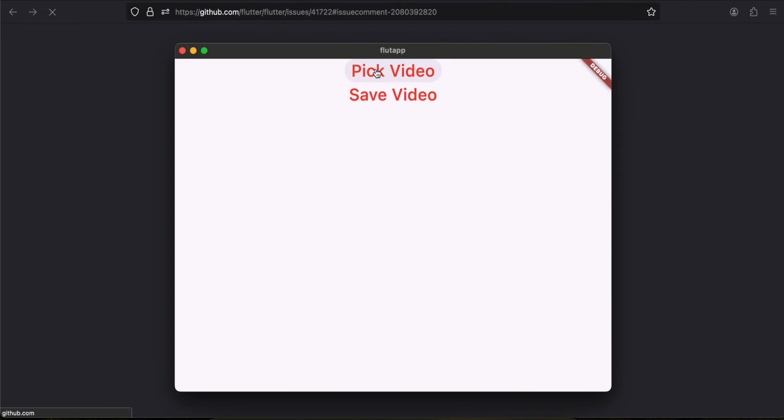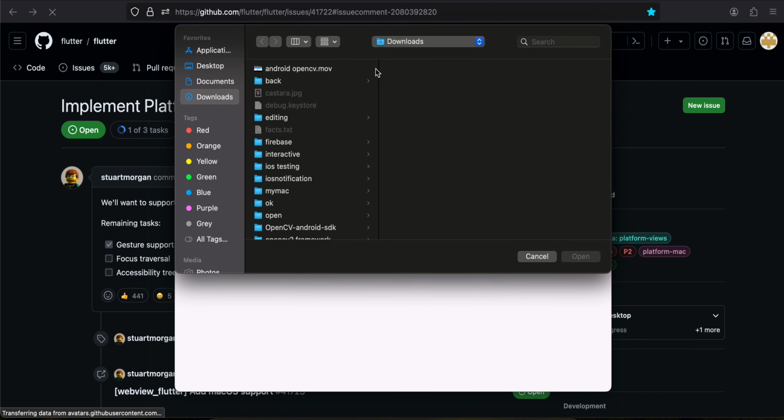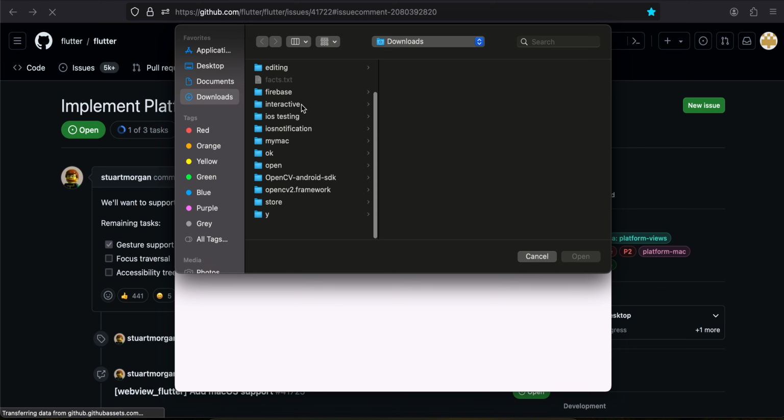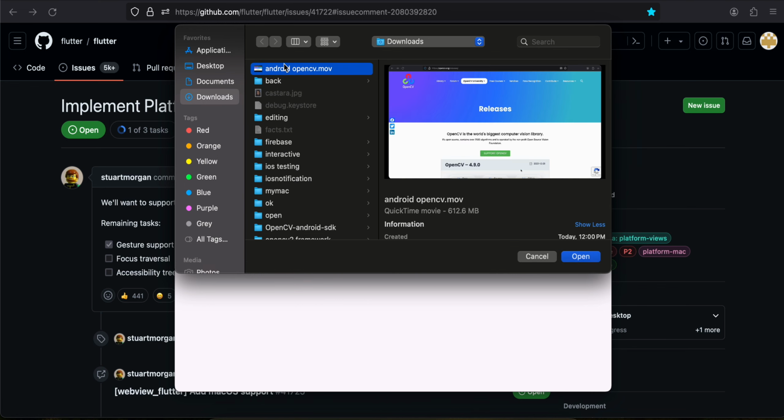Once I click on pick video, it opens the file picker for us. Inside the downloads directory, as you can see, I only have one video. Once I click on this video and click on open, it will start the transformation for us. It will remove the video from the video and just keep the audio. It will start playing it inside an AV player.